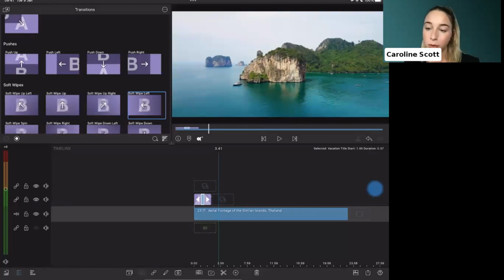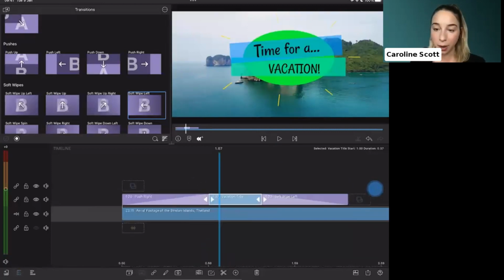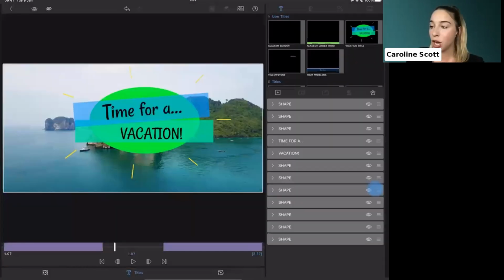Ed's asked, is it possible to share presets with a colleague? Yes, it is. If you go into your title editor, so I'm going to double tap on the title, I'm going to go up to my user titles up here. You can see it's there.